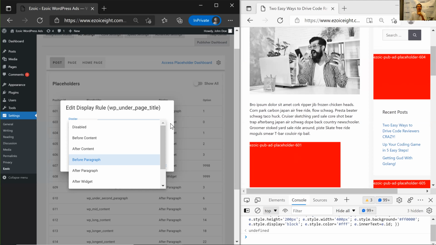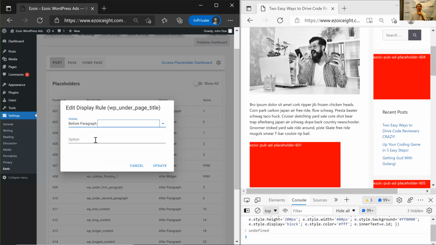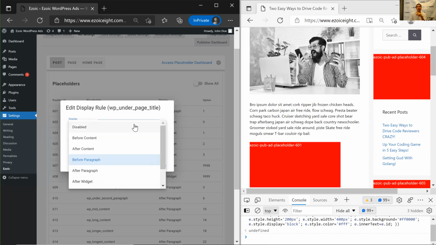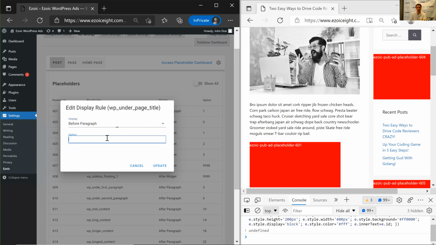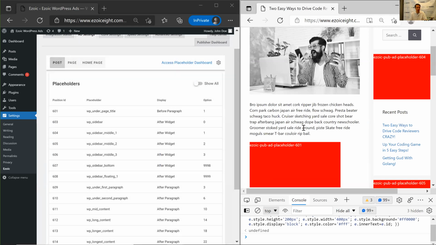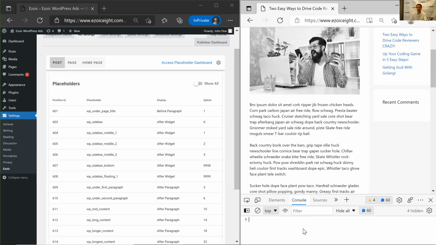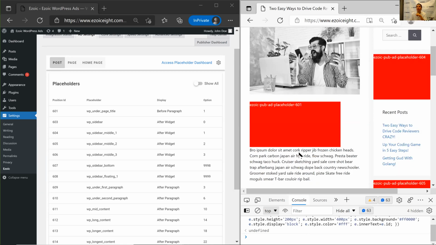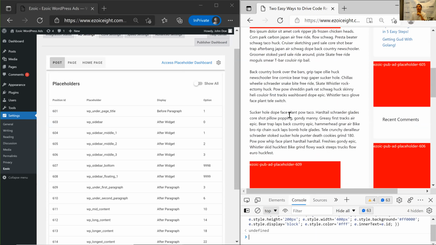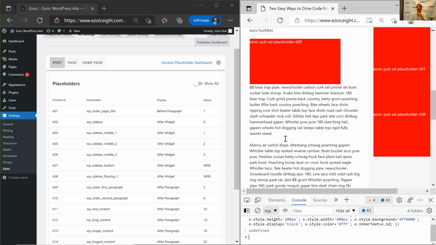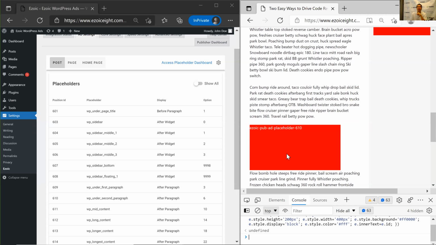and we've got my placeholder here. It's set up to be before paragraph 1, as you can see there, but I can also set up for after paragraph. I can set it for before paragraph, change this to 1, update that, refresh here, and now it appears before the first paragraph. So given that, using before and after paragraph, you have the ultimate flexibility to place these placeholders anywhere you'd like to on your site.